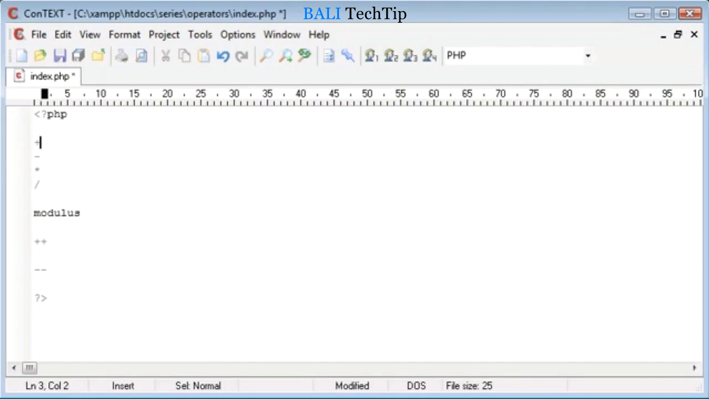Now let me just talk you through each one of these. Addition, subtraction, multiplication and division are easy. Modulus is where you take two numbers, for example 3 and 10, and we give a remainder. So we say 10 divided by 3 is going to be 3, and then that's a remainder 1. So a modulus of 10 and 3, or 3 and 10, would equal 1.